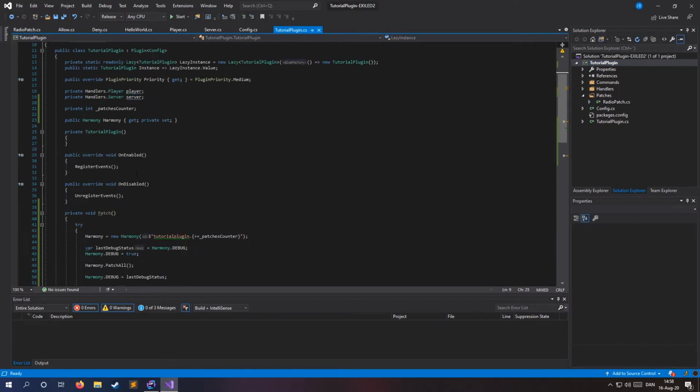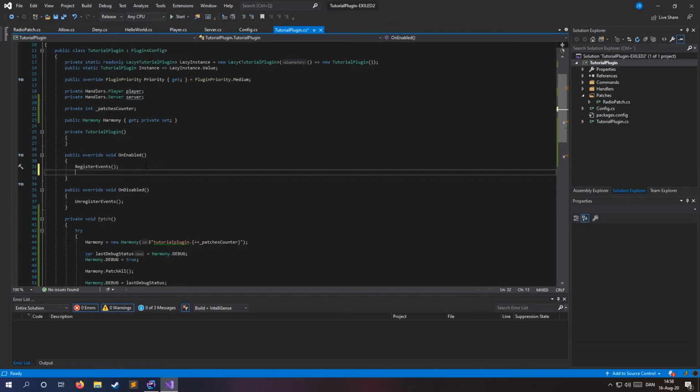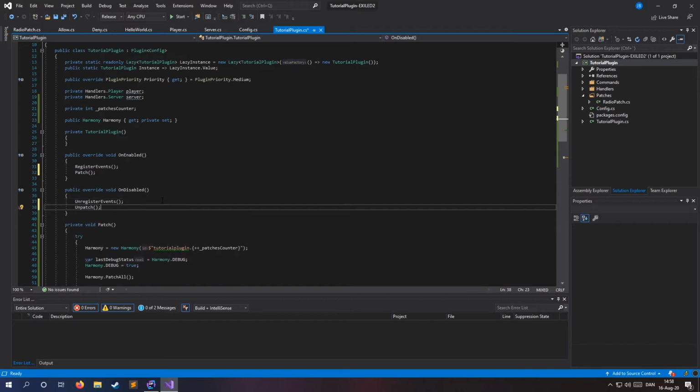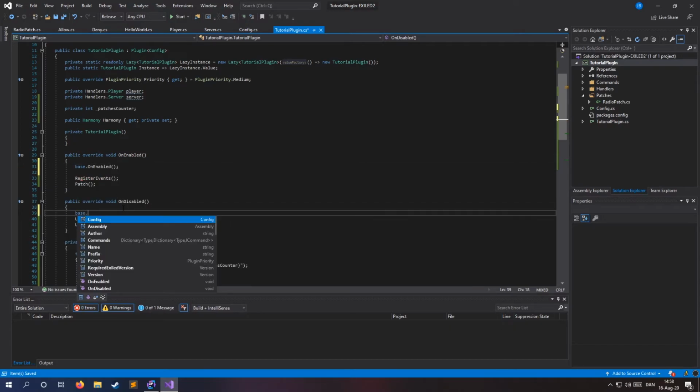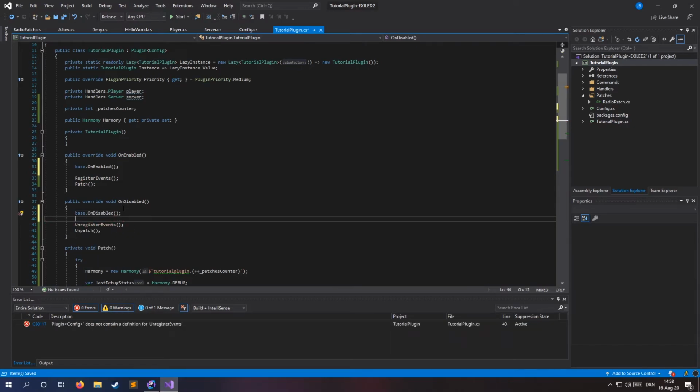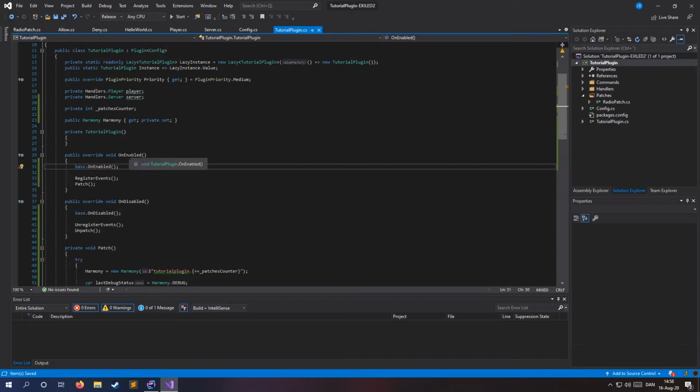Actually, I forgot one thing. So where we register and unregister events, we also need to patch and unpatch. So we just quickly do this. And something I didn't do before, but I actually like to do is, if you do base.OnEnabled and base.OnDisabled, that way you don't clear out any of the default code that's run in these when you overwrite them. What it basically does is, this base includes that it's going to mention in your console that it successfully loaded the plugin, which is a nice message to have.